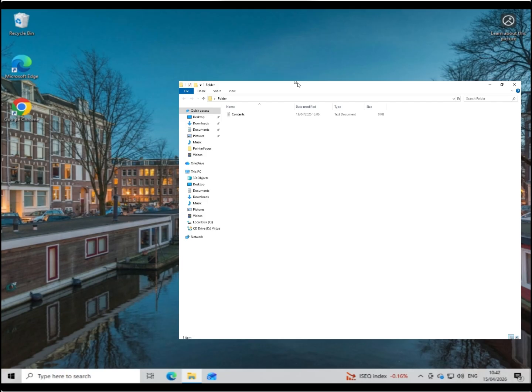To copy a file, right-click it and choose Copy. Go to the folder where you want another copy. Right-click again and choose Paste. Useful for backups or different versions.